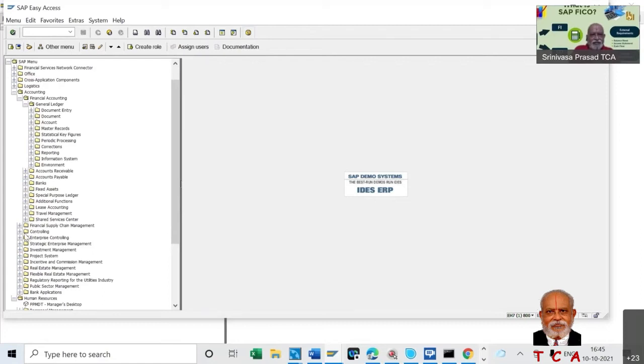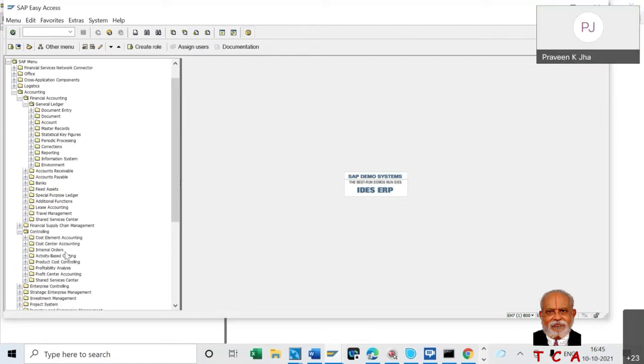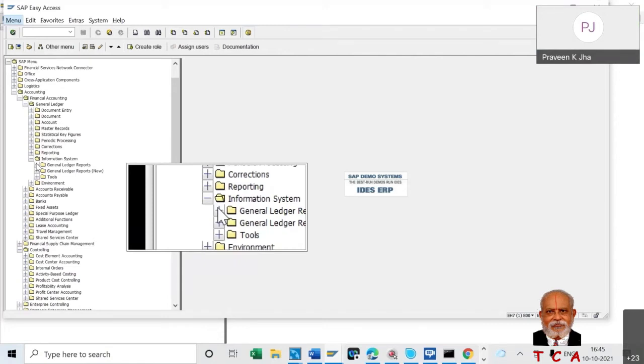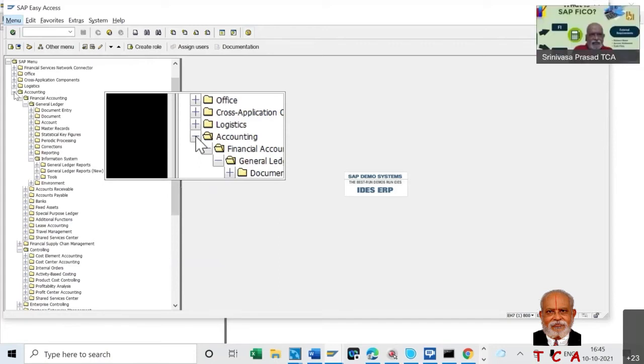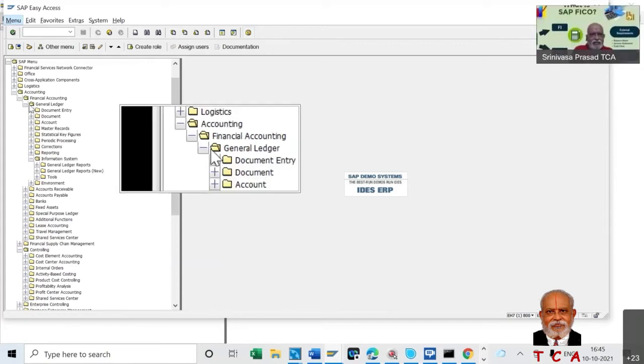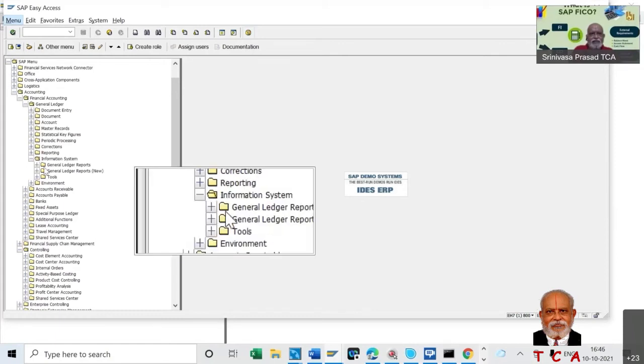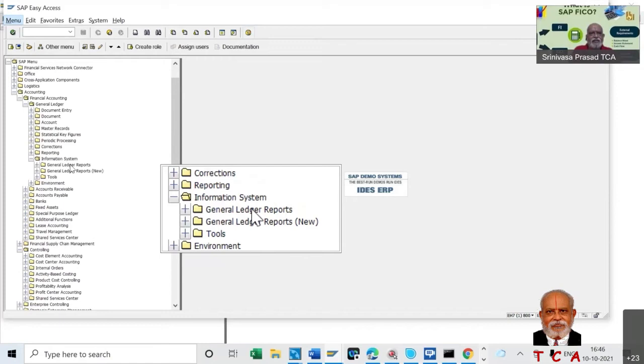One point I can say here from the GL account: under the financial accounting sub module is the general ledger. Under the general ledger, there is the information system. Just click on the information system. This is for the audit point of view. All the reports related to GL accounts are available here, all the standard reports. You come to accounting, then general ledger, then information system, then general ledger reports, then general ledger new. Then we have got tools.